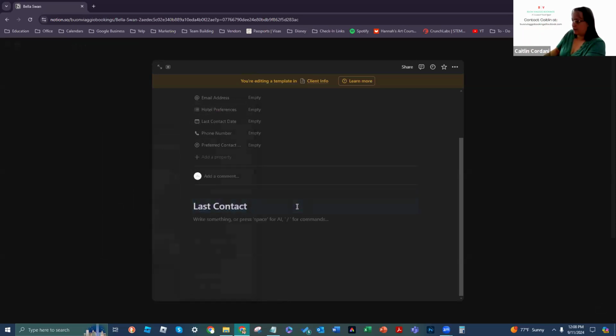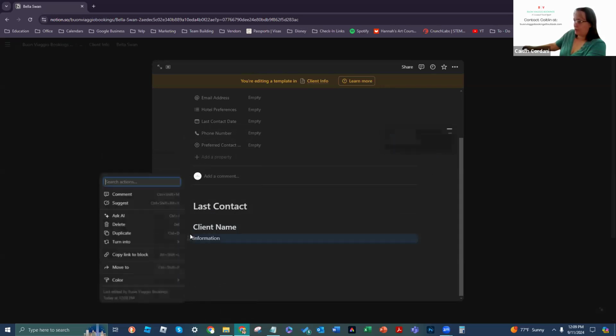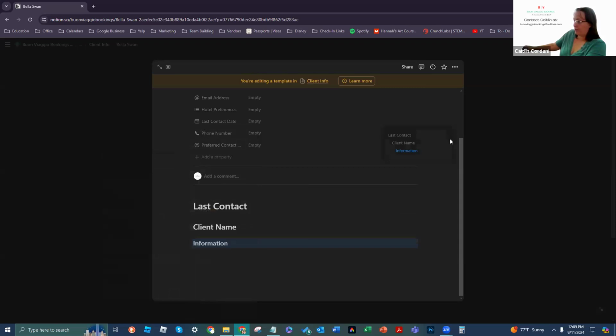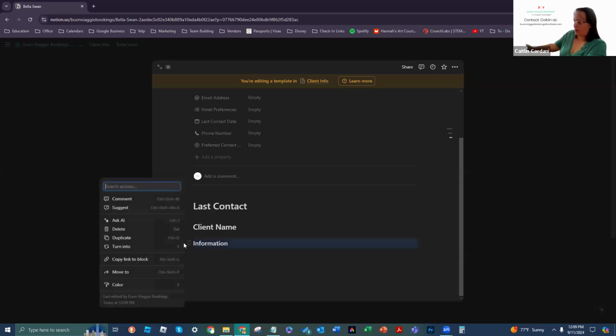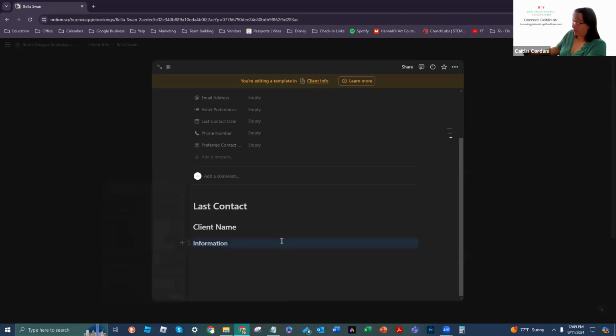Last contact, client name. Okay, so we did a header 1 here. So we're going to do header 2 here. Boom. Do you see how that popped up? And then information. But this is just regular text and it didn't pop up underneath, right? So we're going to do header 3, boom, right there. Okay, do you see what I'm talking about with the menu, last contact, client name, information? But I don't want these, so I'm just going to delete them. So I'm just highlighting it with the 6 dots, delete.